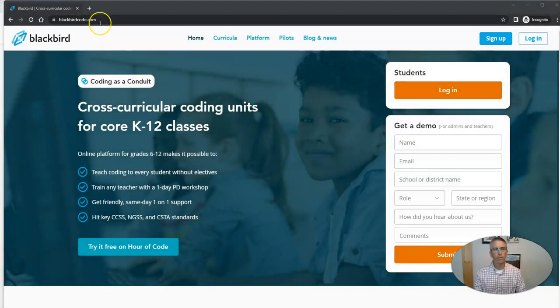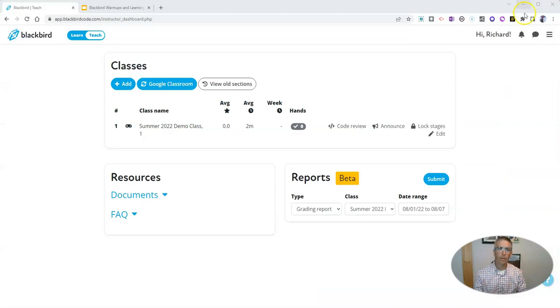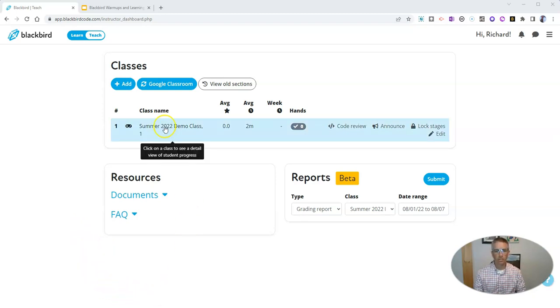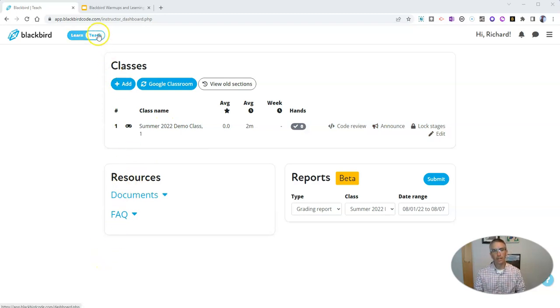So here we are at blackbirdcode.com. If you want to use this from the perspective of a new coding teacher, check out the link down below for an overview of how to use it in that manner. But here I am signed into my teacher account, and you can see here's my summer 2020 demo class. Now, I'm in my teacher account, and I want to go to the upper right corner here, where I'm going to select workshop.